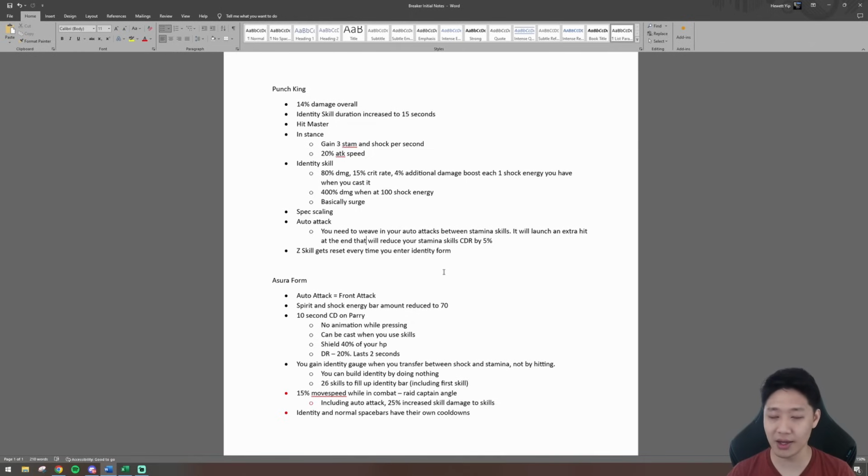And then the interesting thing is that while the Z skill does have a 40 second cooldown, it does get reset every time you enter your identity form. So let's say you are using the awakening that builds up your gauge, right? You can use your Z skill, get out of that form, use that awakening, head back into your identity form, and then you can use it again. So that's pretty cool. So that is the Punch King engraving, the yellow engraving.